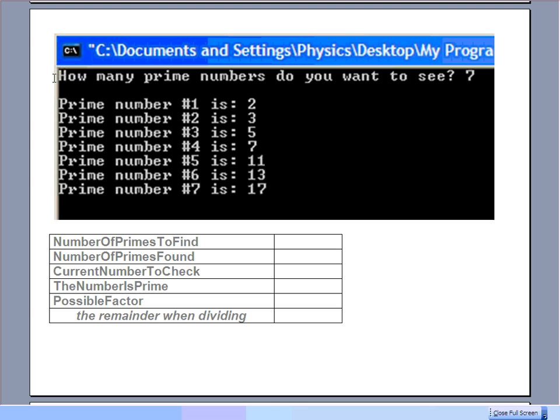So I'm going to have a variable called number of primes to find. I'm trying to use variable names that, even though they might be long, are very descriptive for me. That's a lot easier than using the letter N for a variable, because a week from now I might not know what the letter N stands for. The number of primes that I found is going to be another variable, how many I found so far. Current number to check, that's where I'm at on the number line as I work my way through the number line looking for primes. The number is prime is going to be a true-false Boolean, so I can see whether or not a number is still possibly prime.